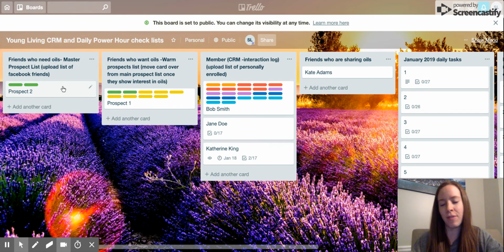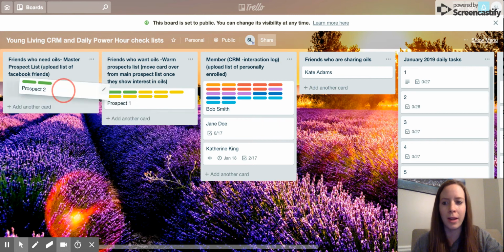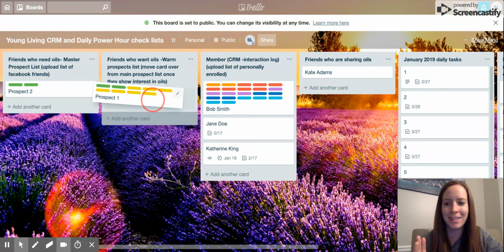But then if they express an interest in oils, for example this prospect here, you would move them over to friends who want oils once they have expressed that interest. You don't rewrite the card. Then when they buy their starter kit, you move them over to friends who have oils.